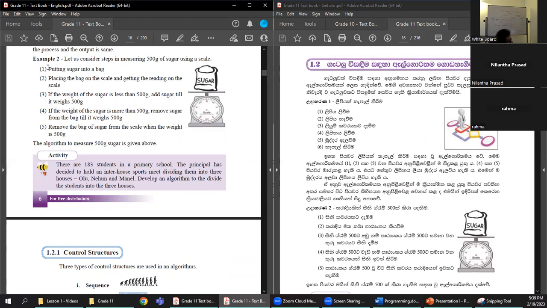So first what you can do is put some sugar into the bag. Take a bag, put some sugar into it, place it on the scale and read the scale.